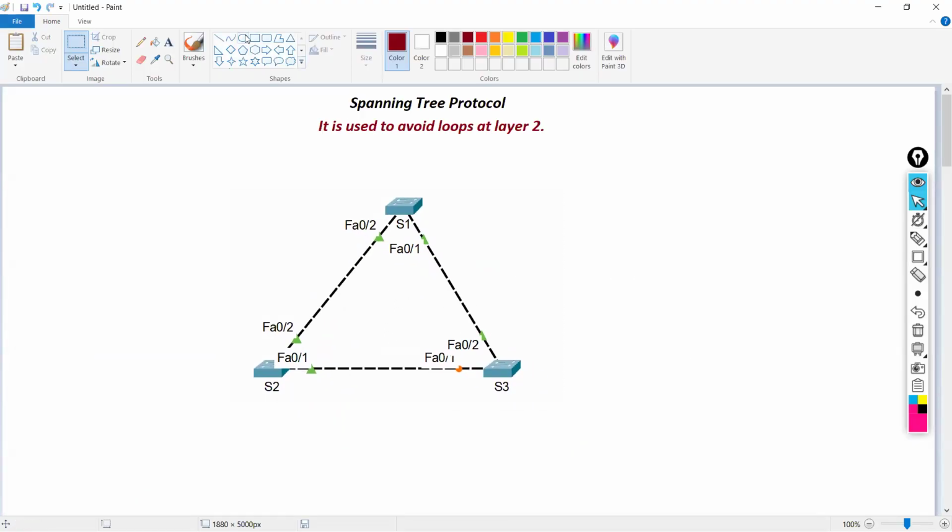Now what will happen? See, if there is a broadcast on switch 1, what will switch 1 do? It is a single broadcast domain by default. So it will forward it this side as well as this side, right? This is what your switch 1 is going to do.